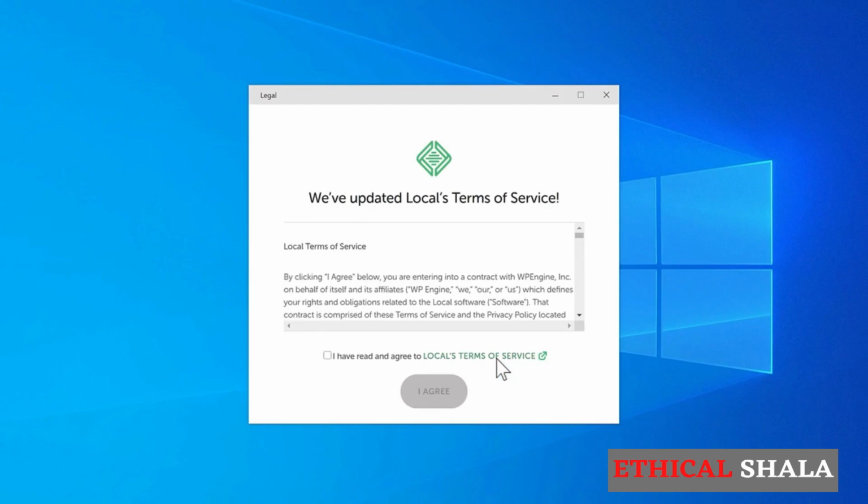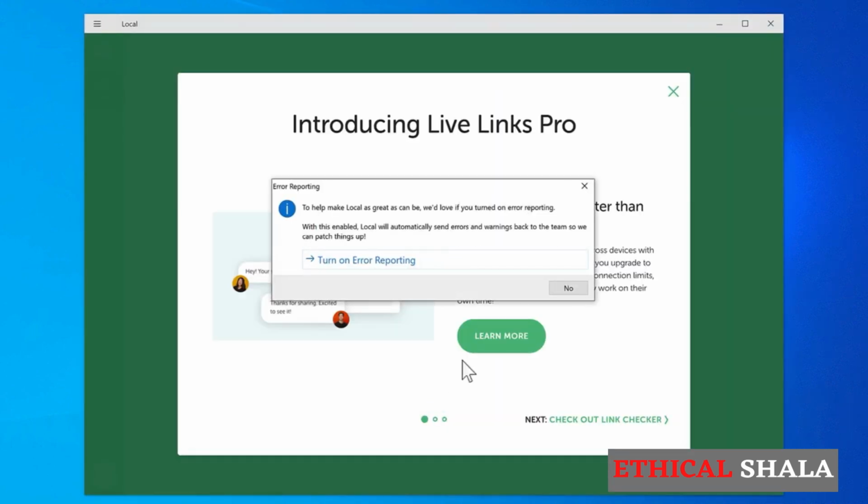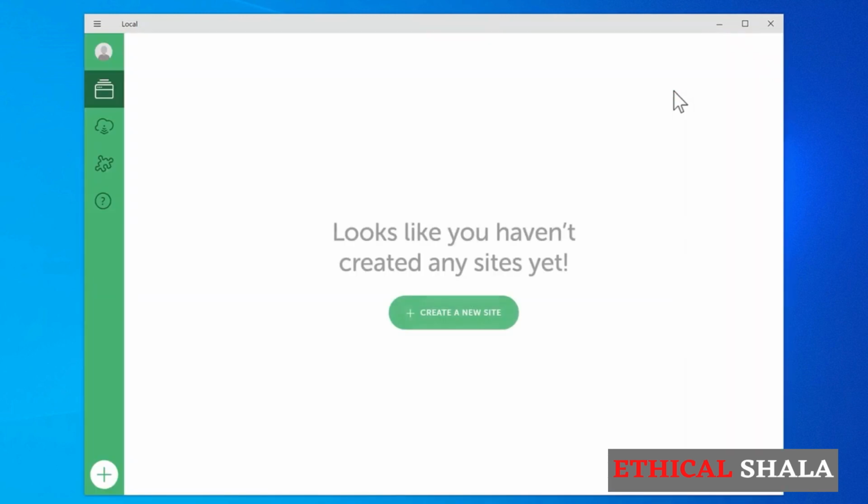And this will open up Local. So we'll say we read those, hit agree, and this will open the local interface. We'll just close this out, and here's the local interface. Pretty simple, especially in the free version. If you wind up making a lot of WordPress websites and are looking for some more advanced features, definitely check out Local's Pro features. They're pretty awesome. But for now, we'll just be using this. So let's click this green button here to create our site.